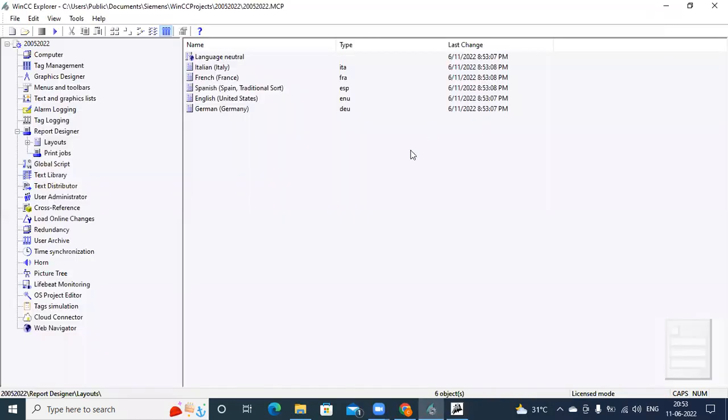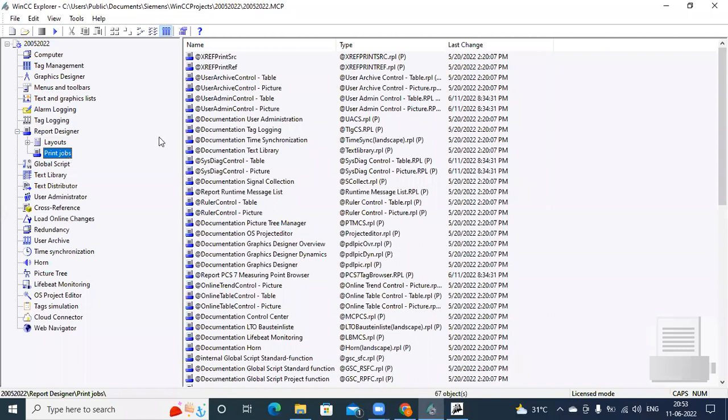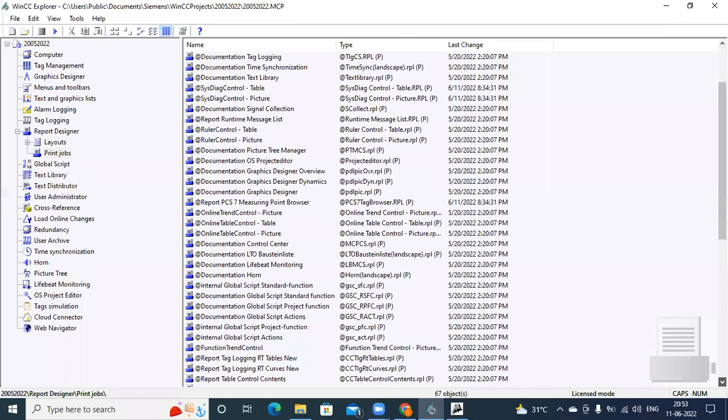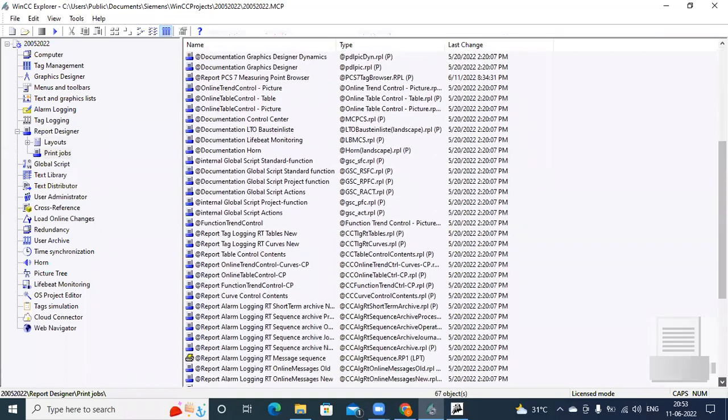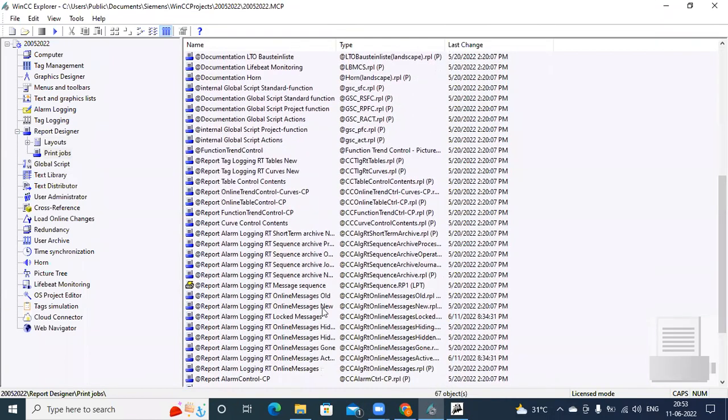Minimize. Then go to the WinCC Explorer. We have print jobs. In these print jobs, you can see different jobs for different options: for user archive, for recipe, for trend table, online table, etc. If you scroll down, you can see one more option called report alarm logging. This green one, alarm logging runtime message sequence.